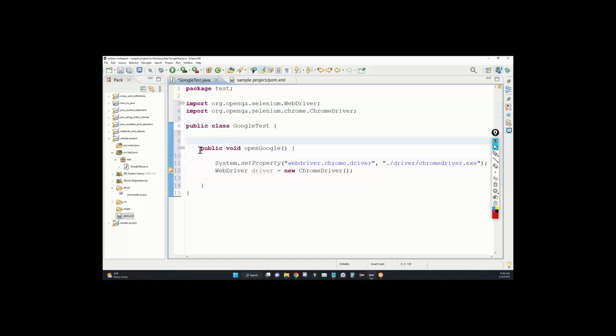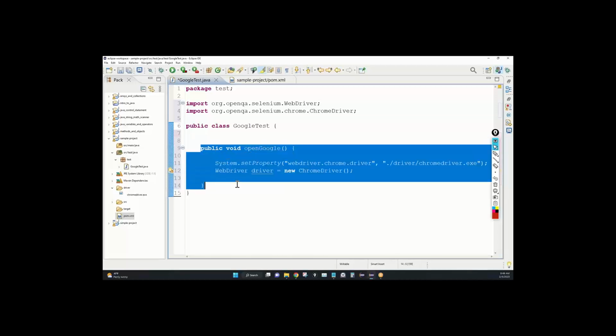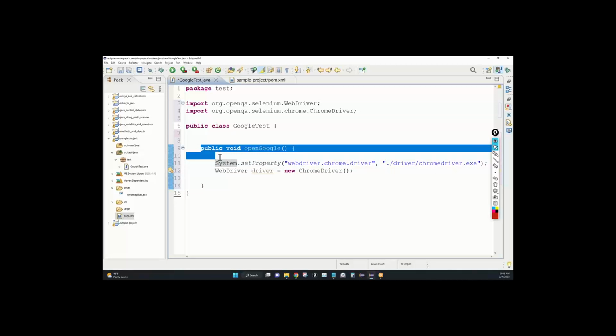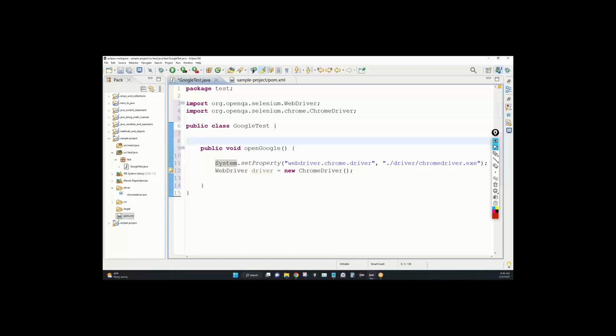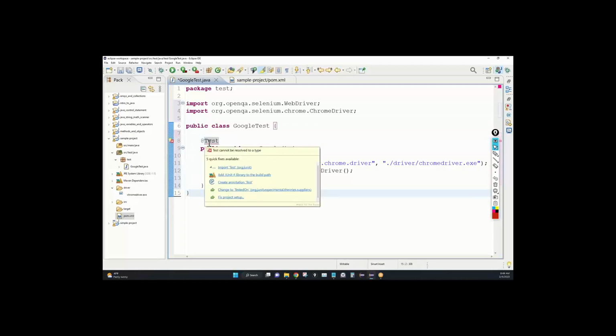The very first thing, right on top of the method. So this whole thing is the method. It starts with the public and then ends with that bracket. Right on top of this public, you type in at the rate. At the rate is that symbol to activate JUnit. So that's a reserved symbol for JUnit. You write the word Test with a capital T, and it's obviously going to give you an error. You hover over, and you select this piece right here, which says add JUnit library to the build path.